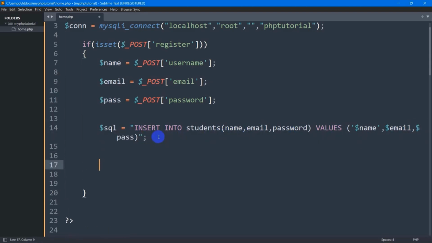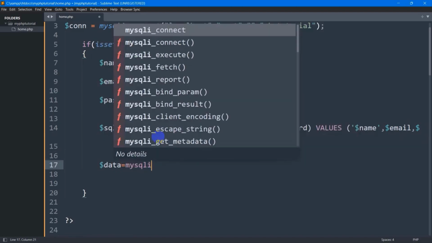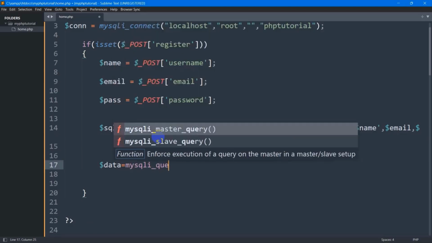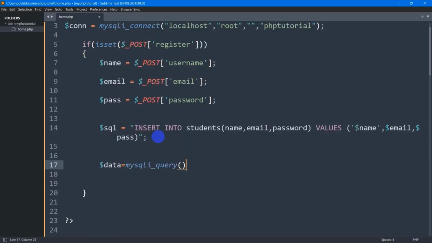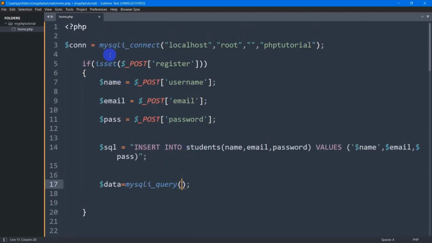So there we are going to declare one more variable. Let's say $data equal to, we'll say mysql_query, then the first bracket, end it with the semicolon. So inside this mysql_query, first of all, we are going to mention the database connection, which is $con. We are going to set here $con, give a comma, then we are going to mention this table query.